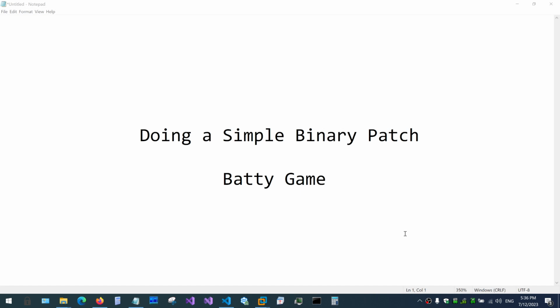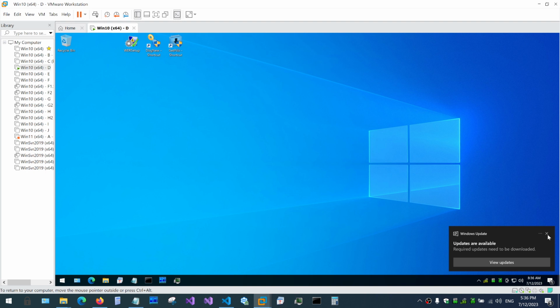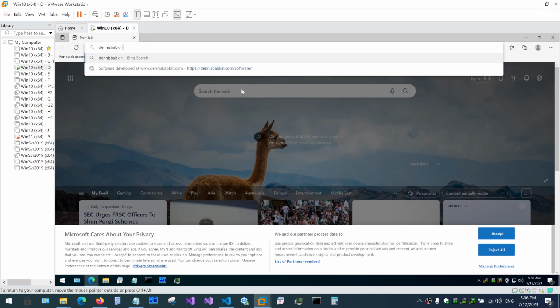Hey everyone, today I'll try to show a simple binary patch. We'll see how quickly it will go, but I'll basically work on my game, and I'm going to do this in a VM to show from a fresh perspective how you can do this. First of all, let me show you what I will be working with.